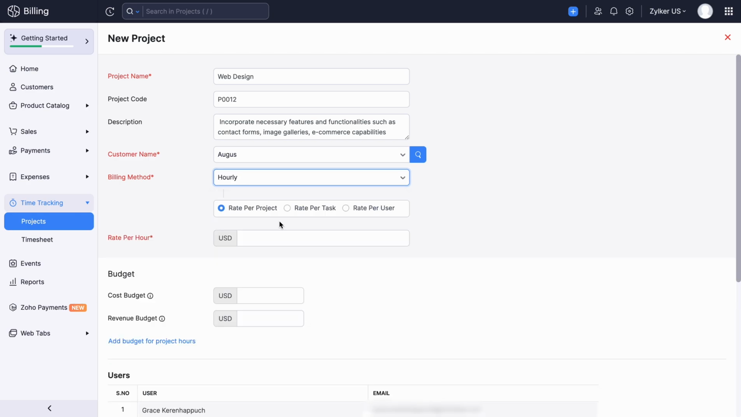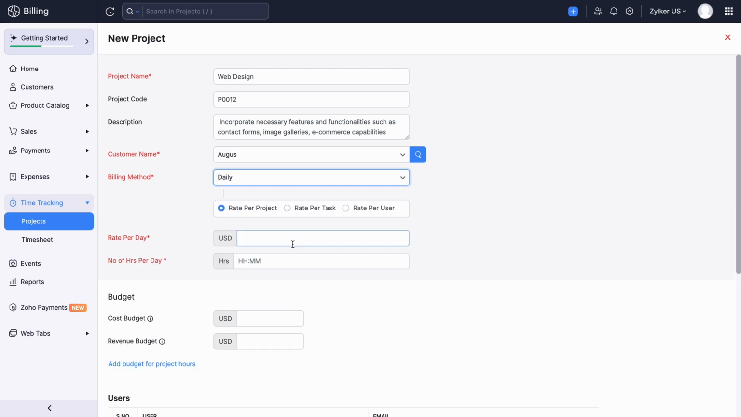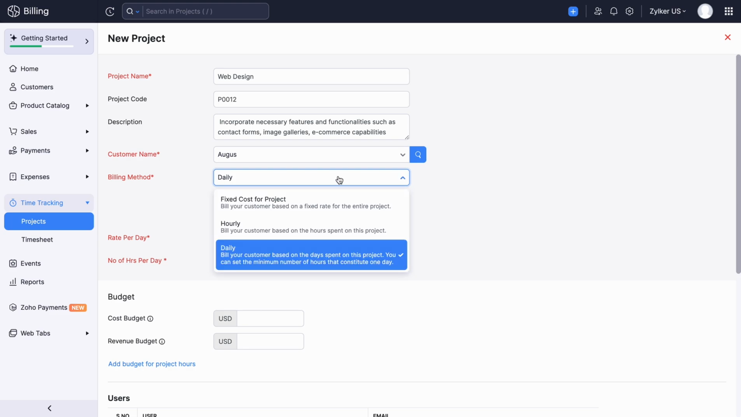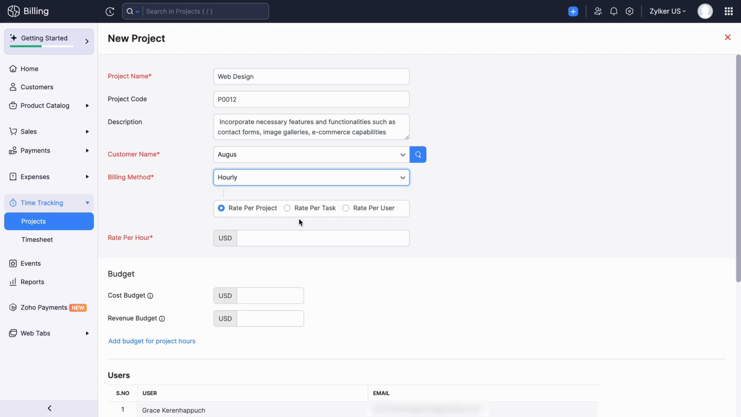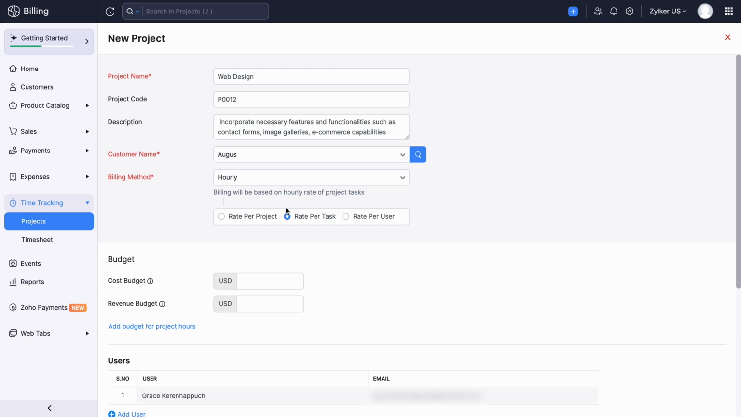If you choose the option hourly, you will be provided 3 options under which you can select if you want to bill based on the hourly rate of projects, project tasks or users. Similarly, if you choose the option daily, you can select if you want to bill based on the daily rate of projects, project tasks or users. For the purpose of this video, we will choose this option and track the amount based on the hours spent on this project. Let's select Rate per Task.